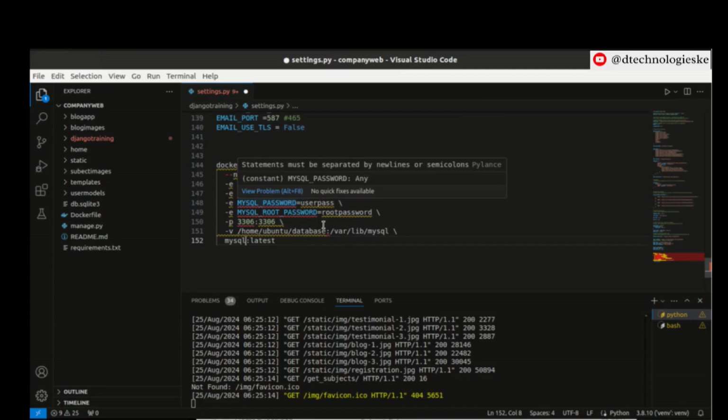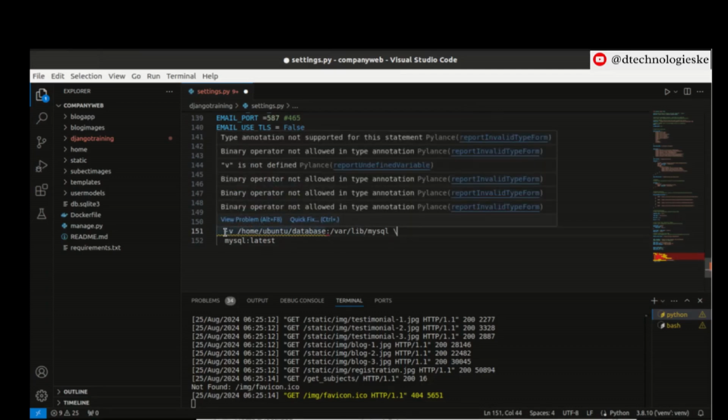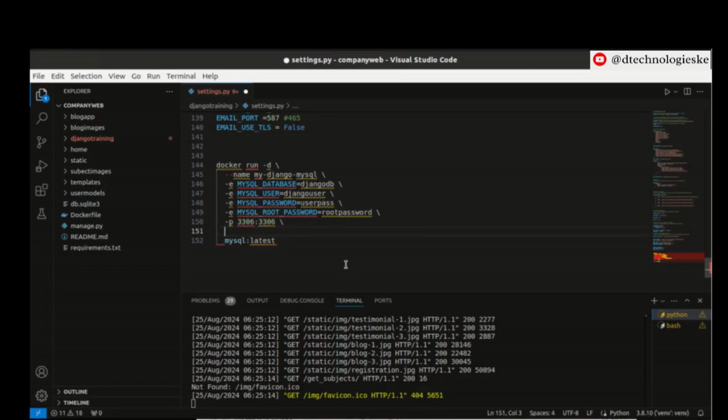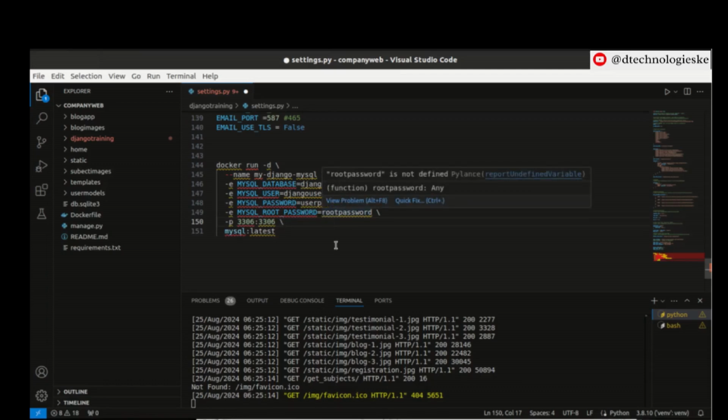So for the purpose of this illustration, I wouldn't be requiring to have a persistent volume to store my data, so I'll be removing this right here. But in a production environment, remember to have that line included. Alright, so everything else looks good to me, but you can always change the database name, the username, and their password, and of course the root password to what you'd like to use. So these are just for demonstration purposes.